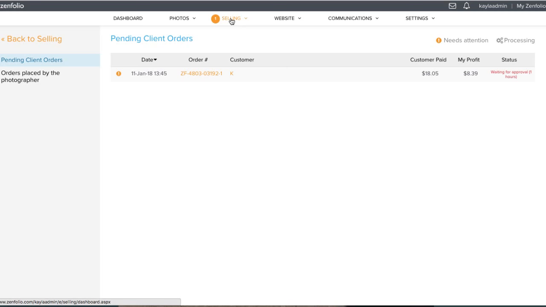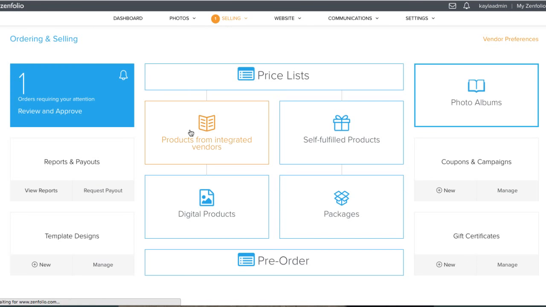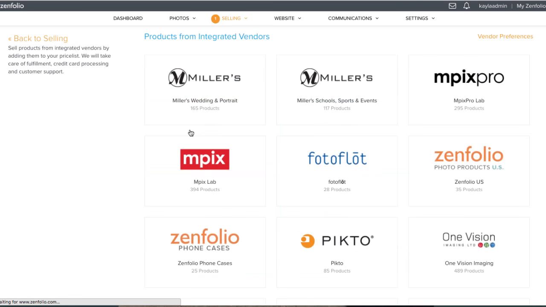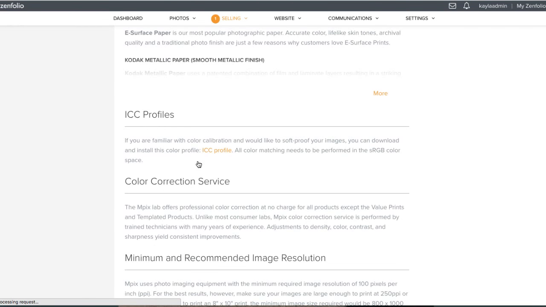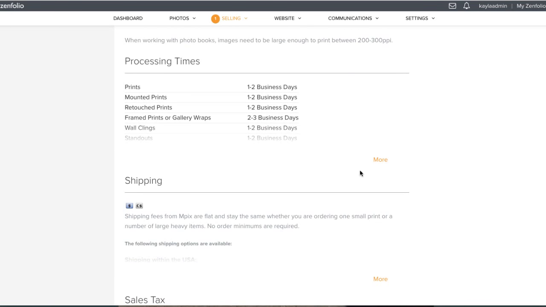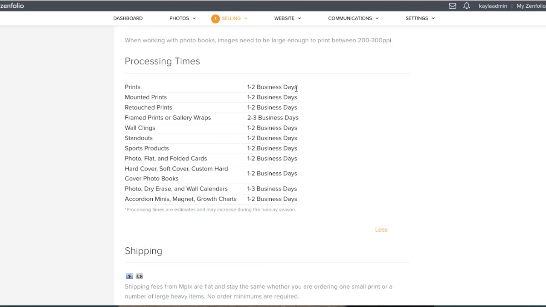Now from there, you can go to that same section we showed before. Let me see, we'll go to selling and we'll go to the products from integrated vendor section. And that order that I had, I know is from MPIX, so I might come in here to MPIX and determine exactly how long that's going to take. I'll look first at the processing times. So let's say that that order was just for prints.